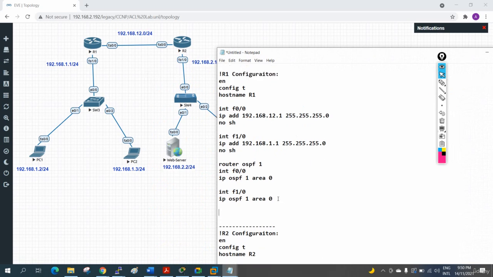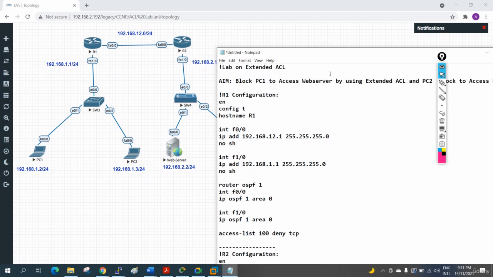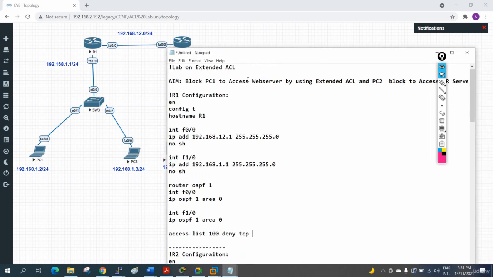How will we do it? Same thing, we will write access-list, and we can give 100. Okay, deny, and what do we need to deny? TCP, UDP. What do you need to deny? Ping, if you want to deny ping, or if you need to deny any other thing.